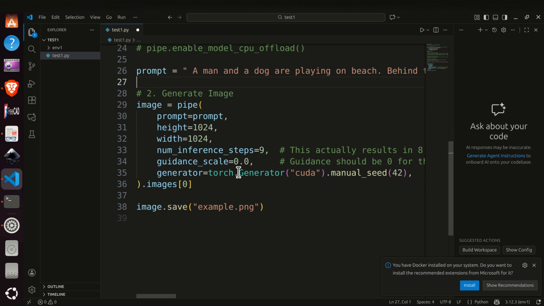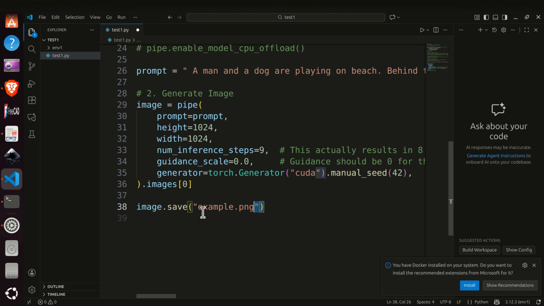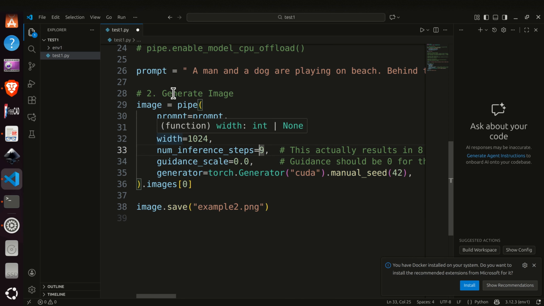And what will happen over here? The model will be called, the image will be generated, and over here we save the image as a PNG file. Here I'm going to change this to save it as example2.png. Later on you can play here with resolution, you can play with the number of inference steps to have better results. You can also change some other parameters. You can look on a GitHub page to see how to optimize this model. Okay, so let's save this file.